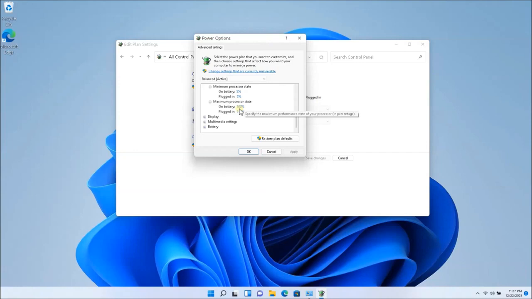Now what this does is it does reduce the performance a little bit, but you might not need that. If you're playing heavy games or something like that, you might actually need it. But overall, for everyday usage, you're surfing the web, you're watching YouTube, you're watching videos, you will not be needing the full power. So you're going to have to play around with this setting.